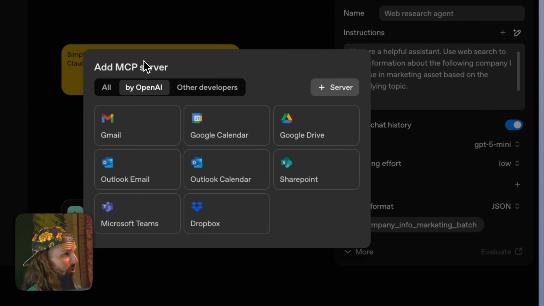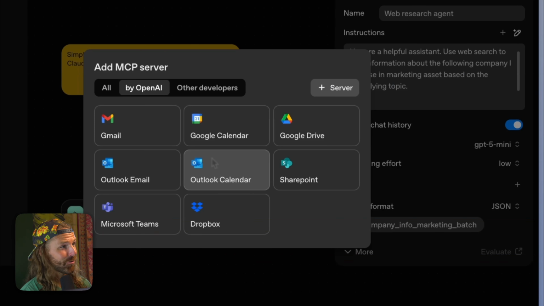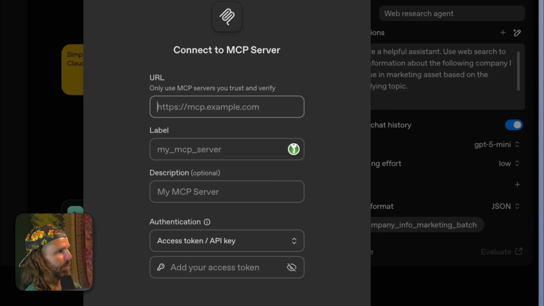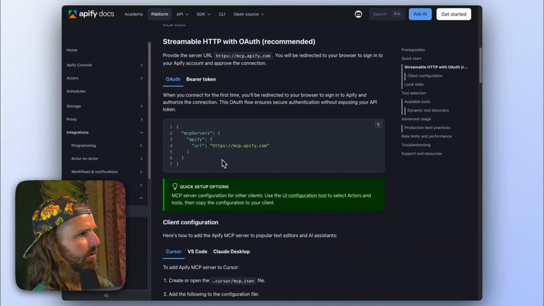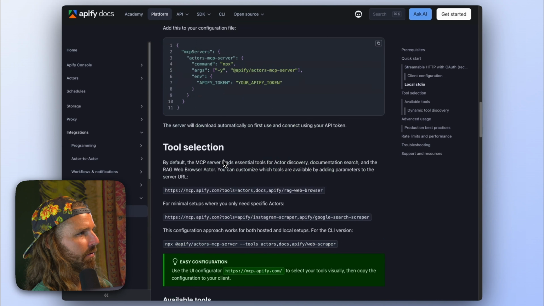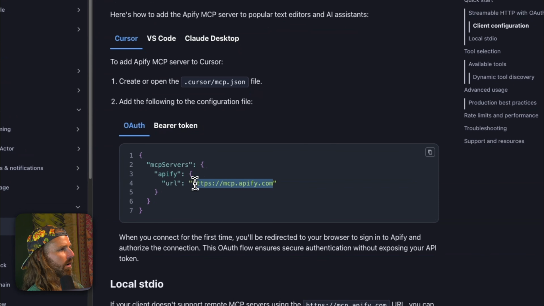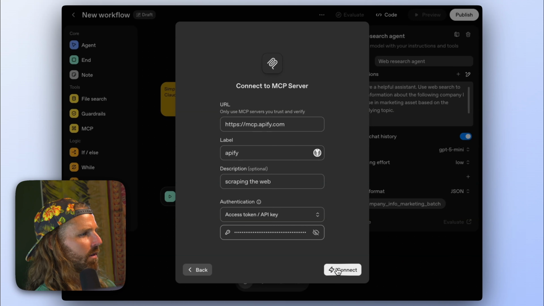I can't search. I can't even. Oh, here we go. All right, so let's add Apify. All right, MCP servers. It's not the Apify one, it's actually the actors one. So let's see here. We copy the URL, pop that in there.